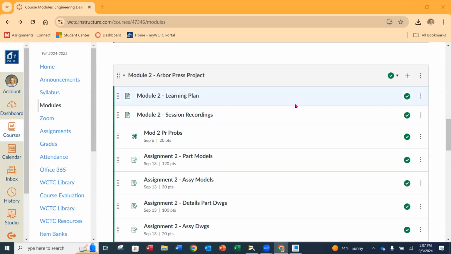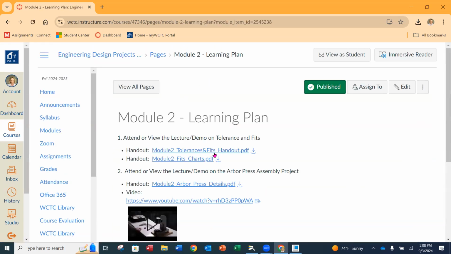Okay, this evening we're going to be looking at Module 2, which is mainly going to be creating an assembly called an arbor press. And this is our second project that we're going to be doing in this course. But before we do that, I want to bring back to the front of our minds tolerancing and fits and that process and how to determine them and all that kind of stuff. So we're going to be referencing this handout that we see here.